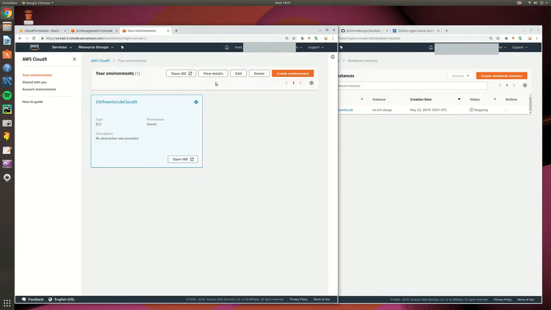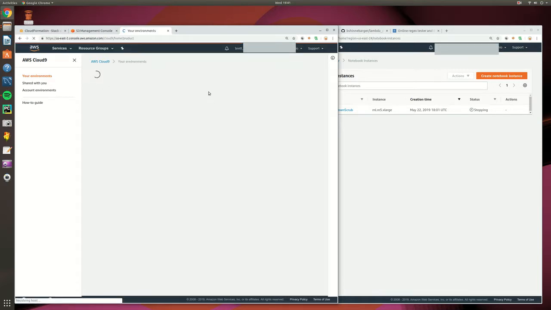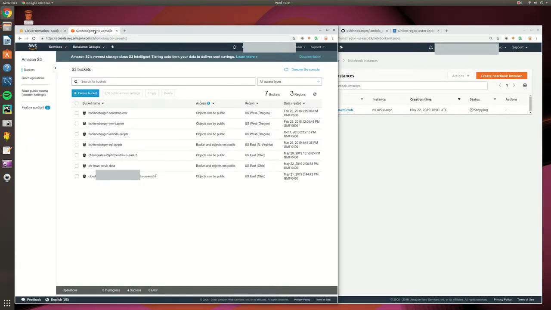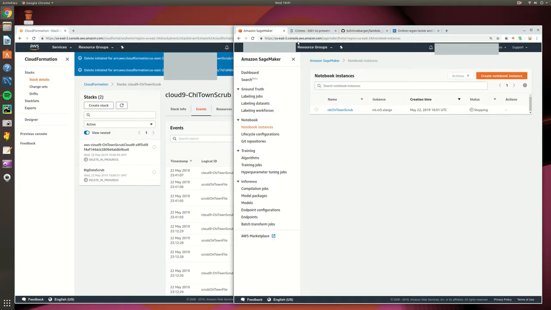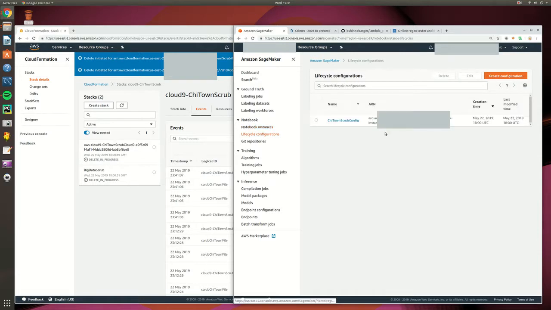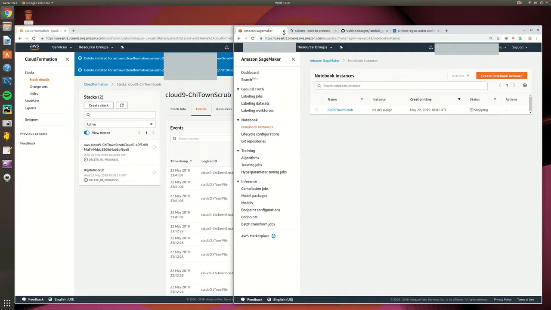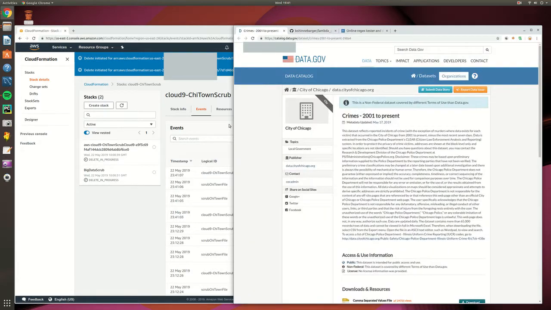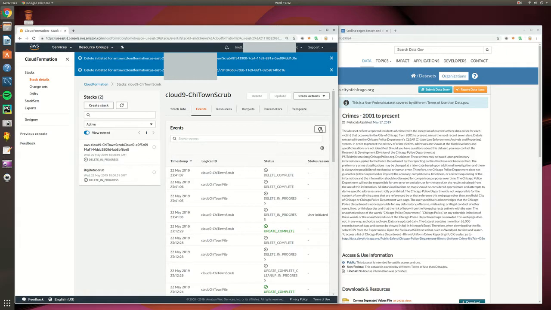This environment should disappear. So that's gone. And the scrub stack, let's see, that's gone. And then our notebook, it's stopping it, so that'll be gone. And once it stops the notebook, it'll be able to delete that as well. So you can check back on that later if you want, but pretty much that's it. So it's that easy when you use CloudFormation. You can just fire up what you need, use it, and then get rid of it.